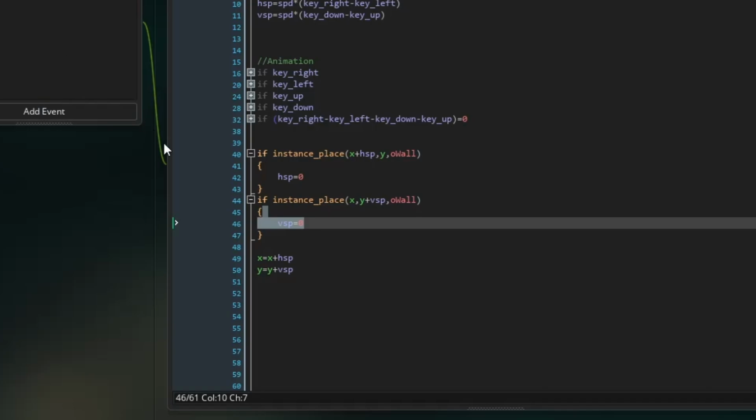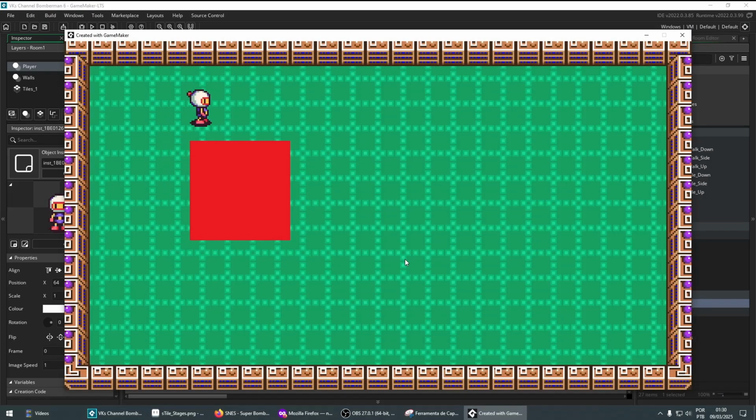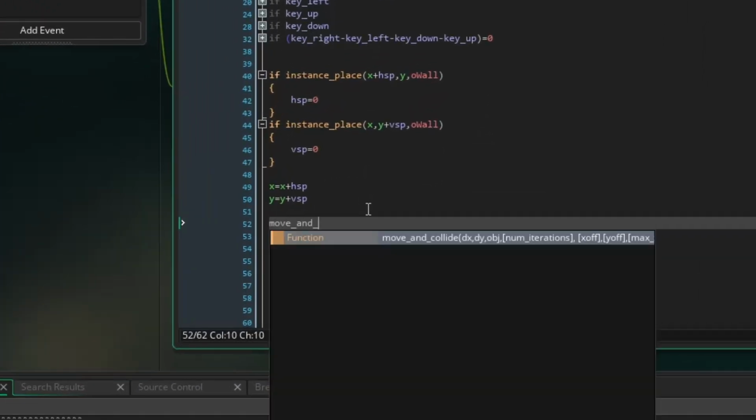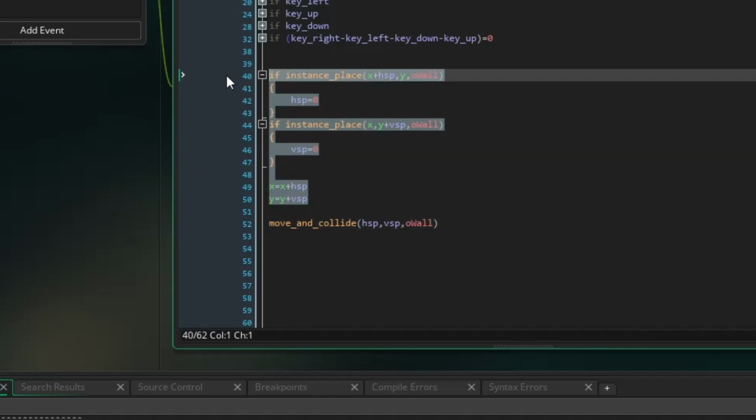Let's check it. Now it's blocking horizontally and blocking vertically. I cannot go inside the object no matter what. We have our collision, and it's working pretty well. There's another collision code which is simpler, and it's called move_and_collide. The way this one works is that you put here your hsp and vsp and the object you want to collide with, o_wall. It will try to move the object based on your horizontal speed or vertical speed and collide with the o_wall object. It also works, and you don't need this entire chunk of code.